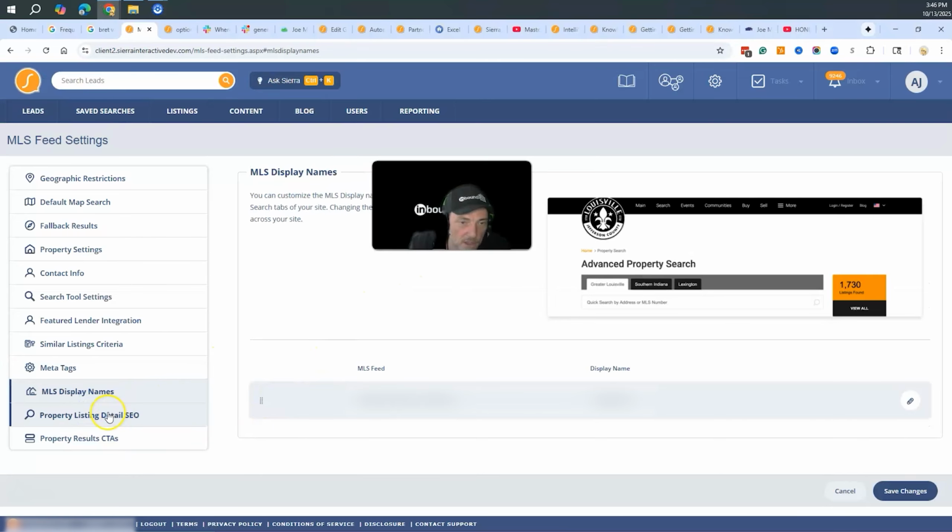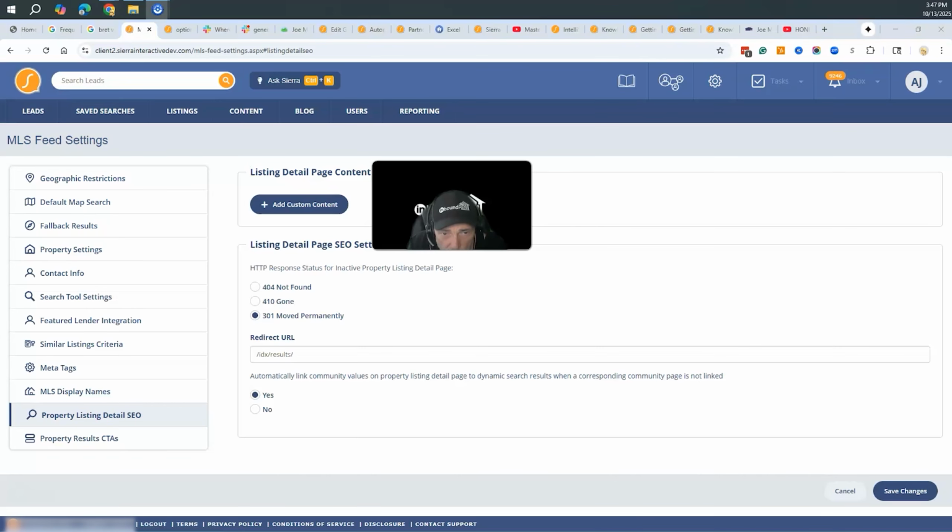MLS data names, that's cool. That can deal well with compliance. So it's a nasty little detail that oftentimes becomes a high priority at a certain time. Property listing detail SEO.